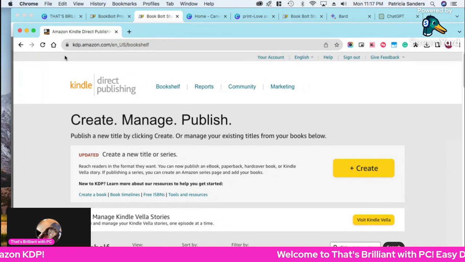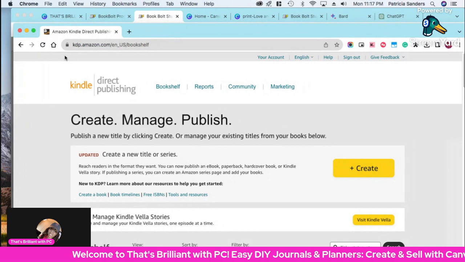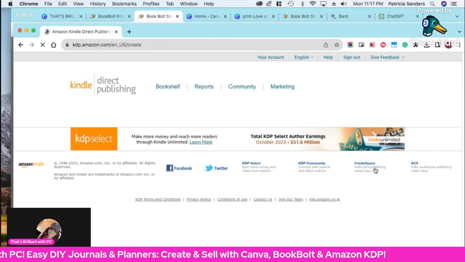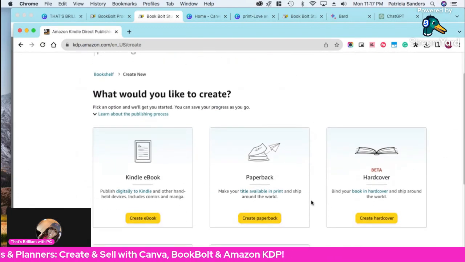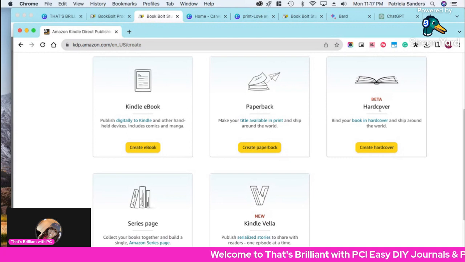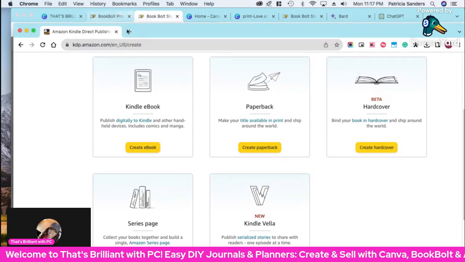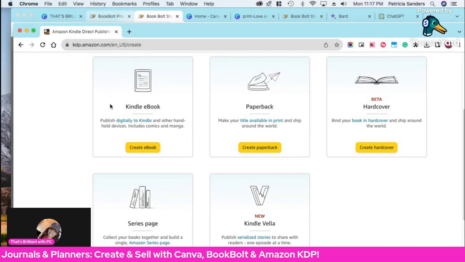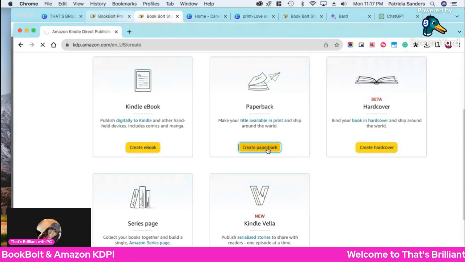But if you go to kdp.amazon.com, set you up an account, all that good stuff. Once you get logged in, you're going to hit create. And then you're going to select the type of book. Like I said, you have the option for paperback or hardcover, which is in beta. But that's pretty cool that you can do it in hardcover. And then as you had seen over with BookBolt, you have the option for ebook, so it can show up on your computer or your tablet or what have you. But we're going to select create paperback.